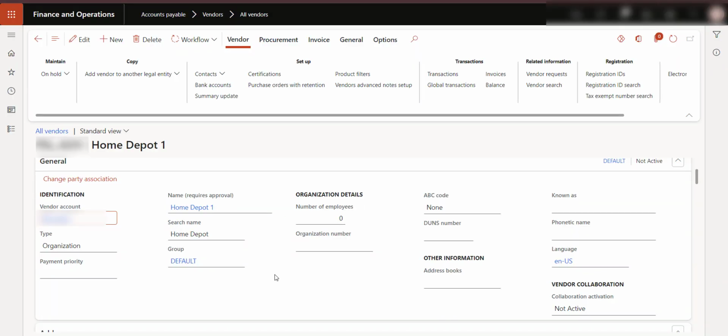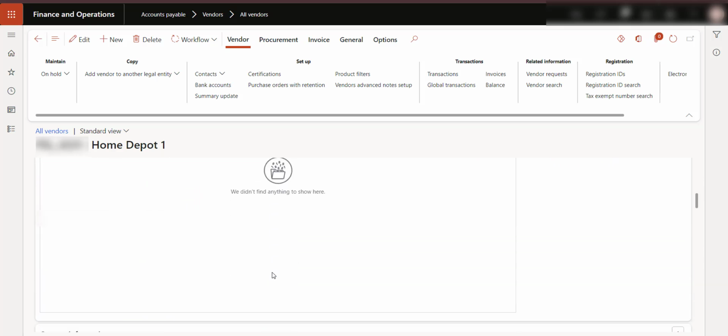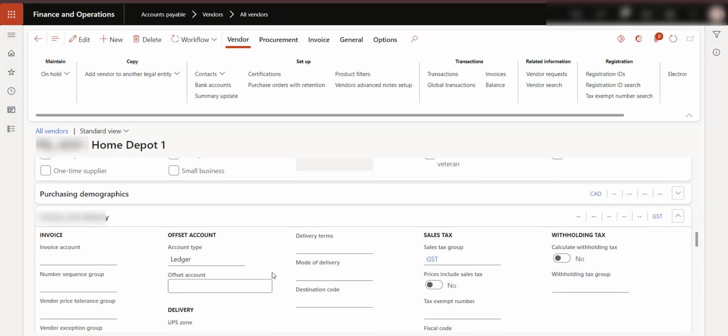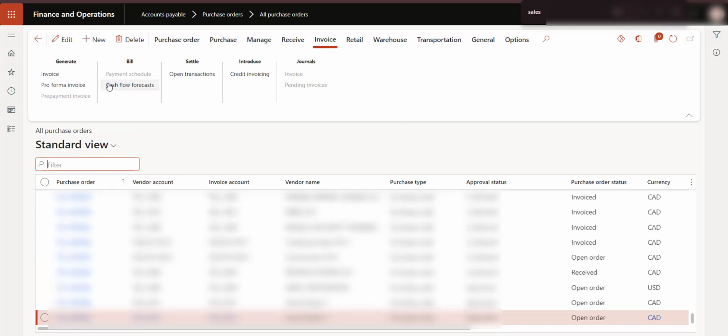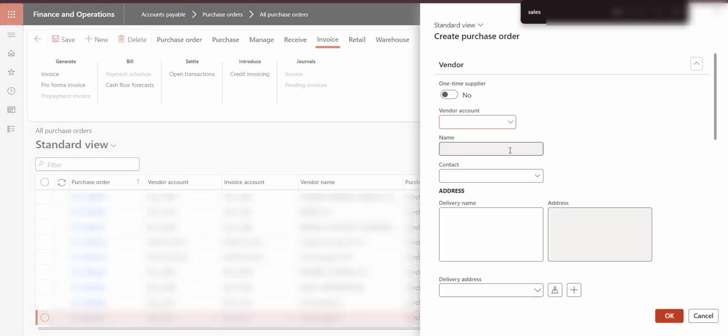We will continue to use my example with this vendor Home Depot. Currently on the vendor master, you can find we have a sales tax group value GST assigned. That means if my warehouse doesn't have any sales tax group assigned, then this value will be defaulted. Let me switch the screen to the purchase orders, create a new purchase order, and use that vendor account.